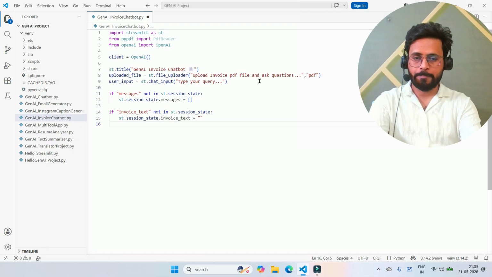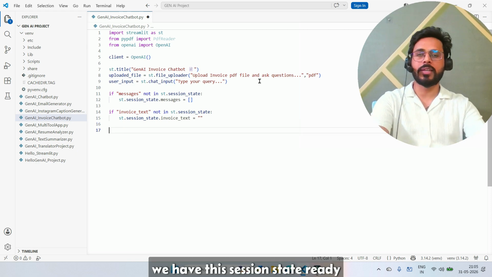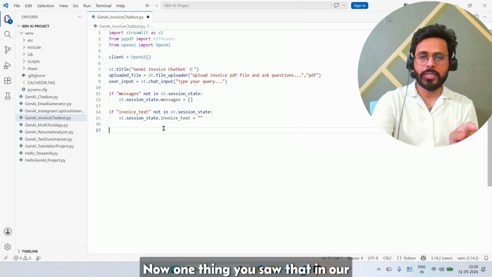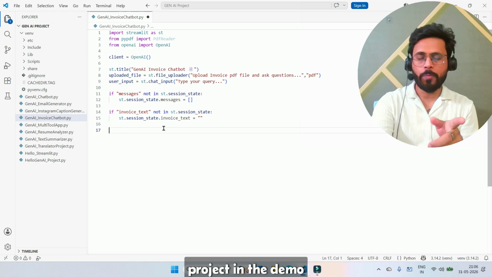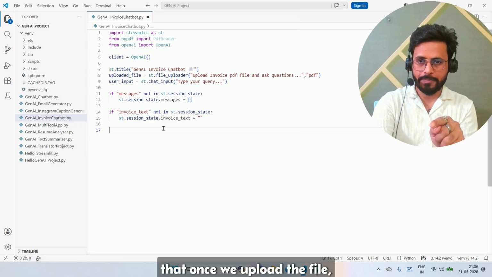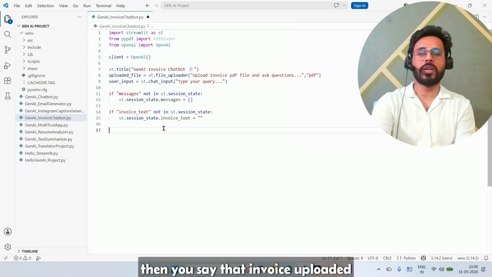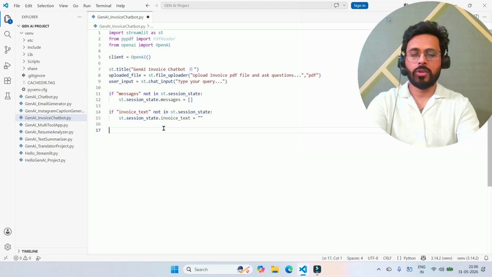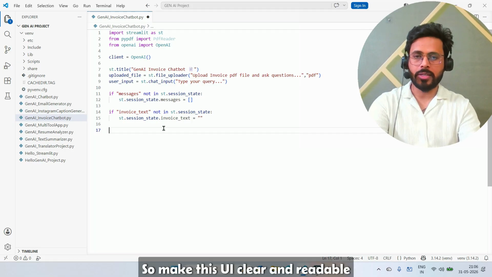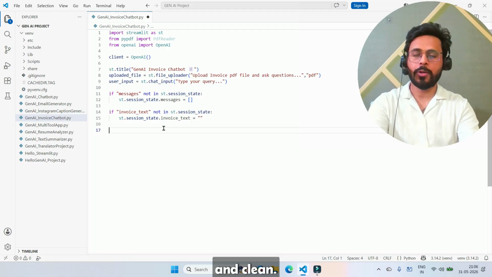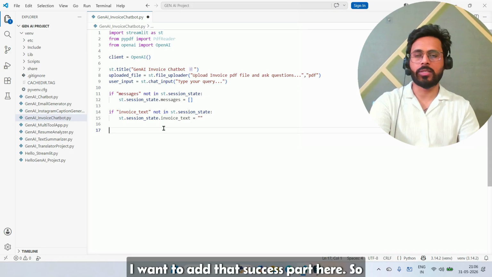Two things are done. We have this session state ready. Now, one thing you saw in our project demo: once we upload the file, it says invoice uploaded successfully, right? So let's make this UI clear, readable and clean.